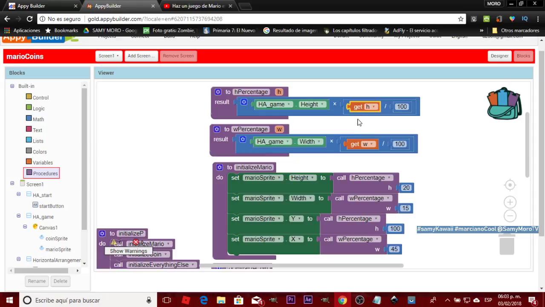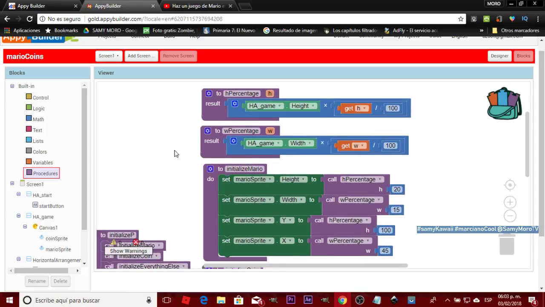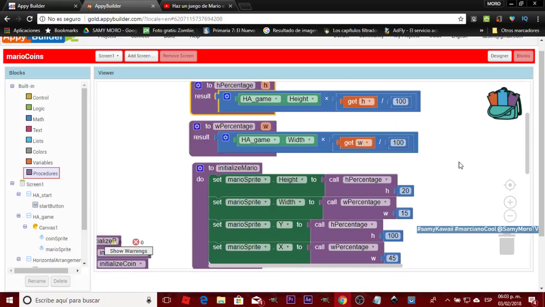For example, if I have the value 100 divided by 100, it's equals to 1. So when you have something, okay, to 100, it will be like the 100%. Okay, so it will be like using all the space in the screen, for example, for the scale. So after you create these 2 procedures, okay, so let me make this thing bigger.